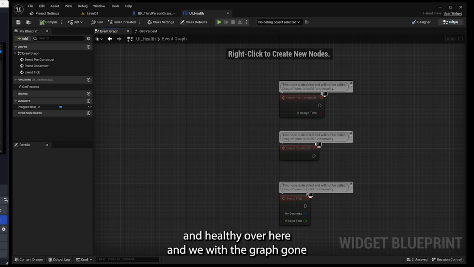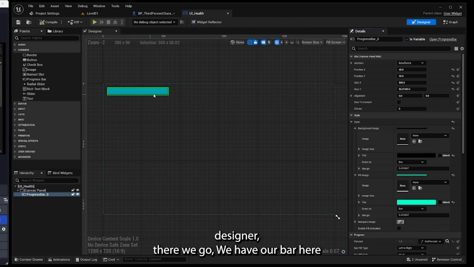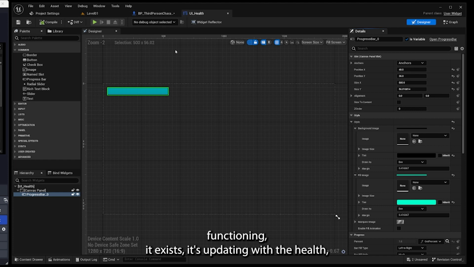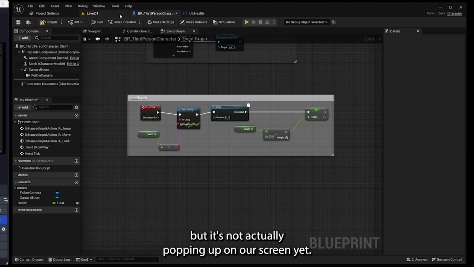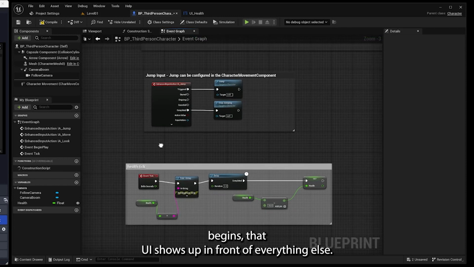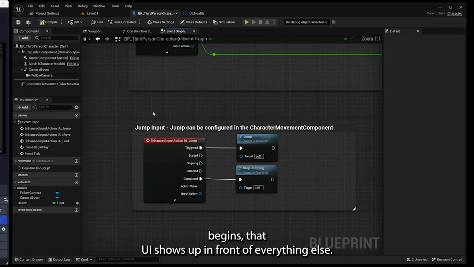Where's the graph gone? Designer, there we go. We have our bar here, it's functioning, it exists, it's updating with the health, but it's not actually popping up on our screen yet. So we want to do that. We want to make sure that when the game begins, that UI shows up in front of everything else.